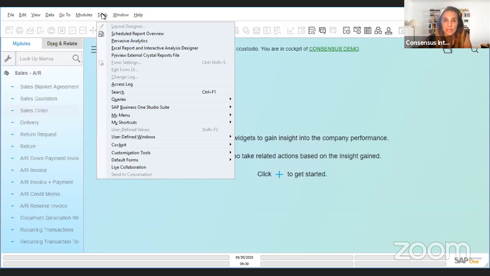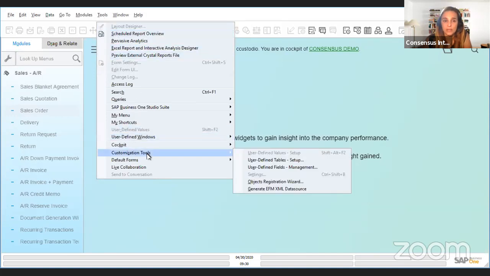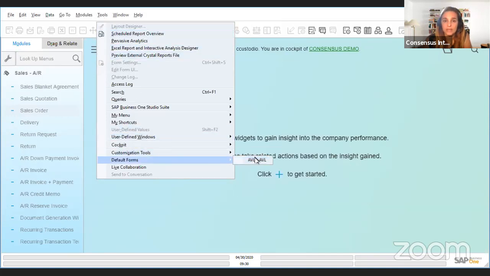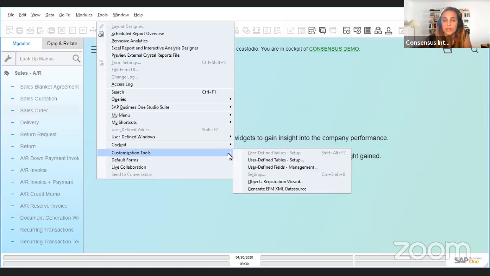So in order to create a user-defined field, you need to go to Tools in your menu and then choose Customization Tools. And here under Customization Tools, you'll see user-defined tables, which is something that we can see on a different date. And today we're going to choose user-defined fields management.